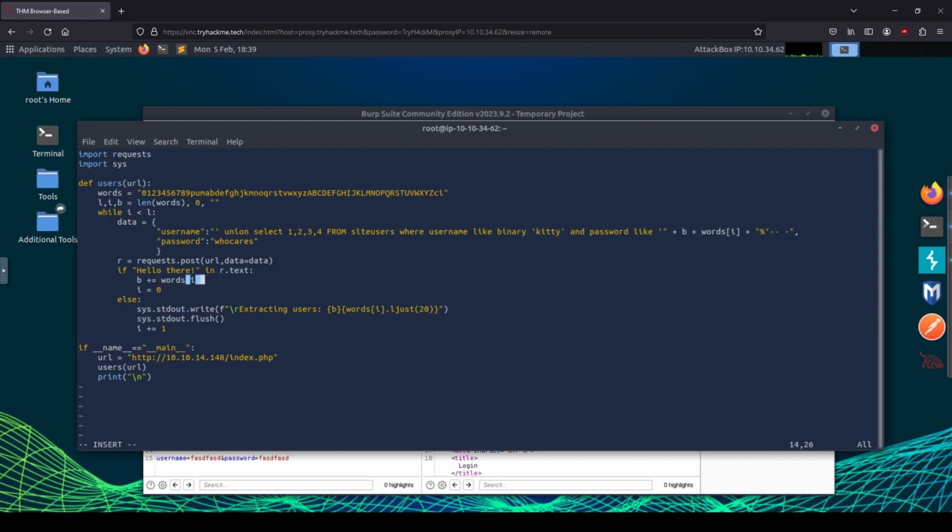Extracting kitty, extracting my password. I think it'll be easier to see this way. Extracting my password. Like binary RSE. Let's see if this works. Don't have to do this, but you know. Passes.